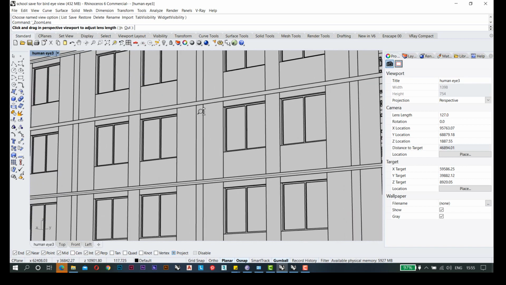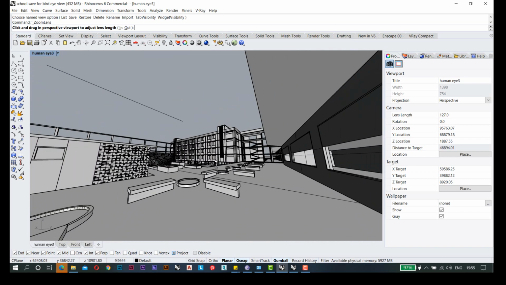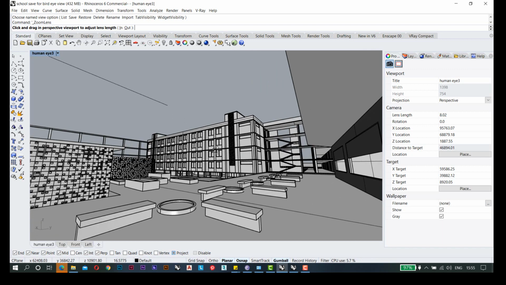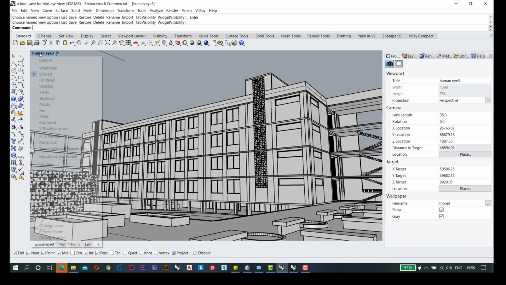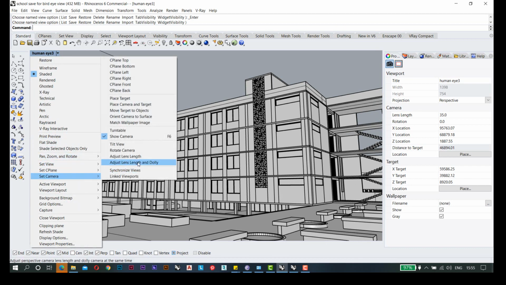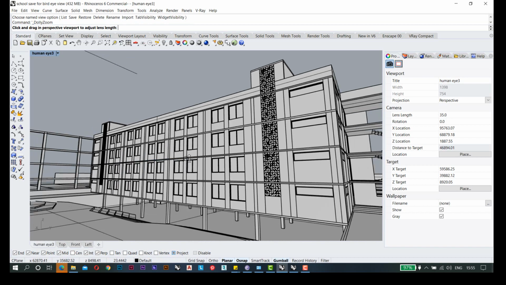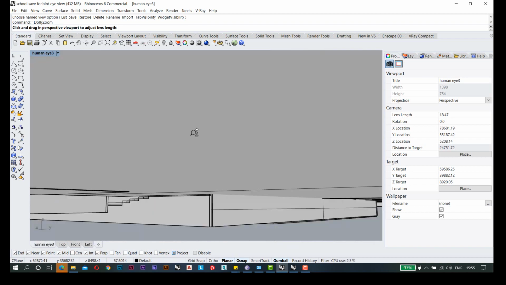By changing the lens length, the camera point position and the target point position will not change. It is changing the lens angle, making it wide or narrow. If you know about DSLR cameras, you can easily understand the concept of lens length. It works in the same way. The next option is lens length and dolly. It works in the same way but will give you more dynamic results.